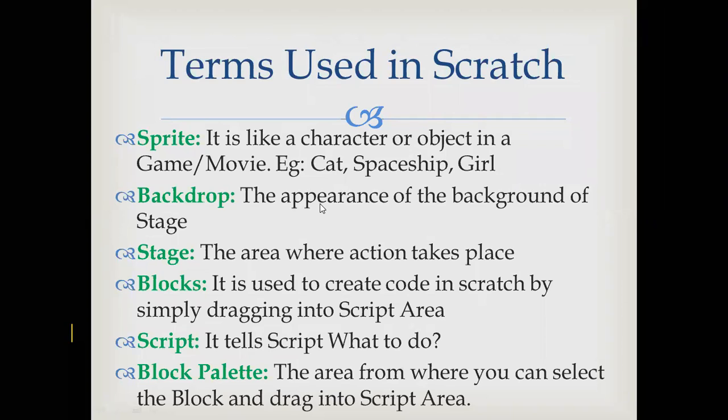Next is what is backdrop. Backdrop is the appearance of your background. If you want your background to appear like a jungle scene, or like a sky scene, then it's a backdrop. Next is stage. Stage is the area where the action takes place. That area is known as stage.